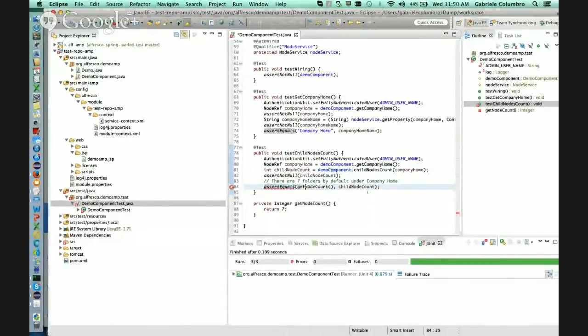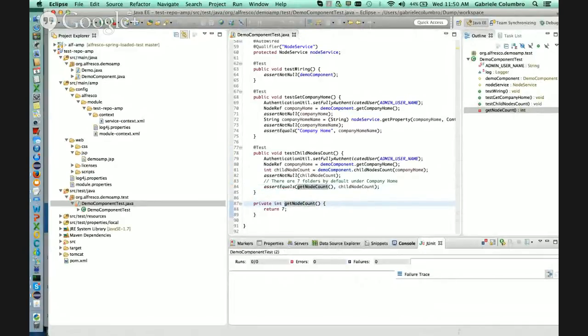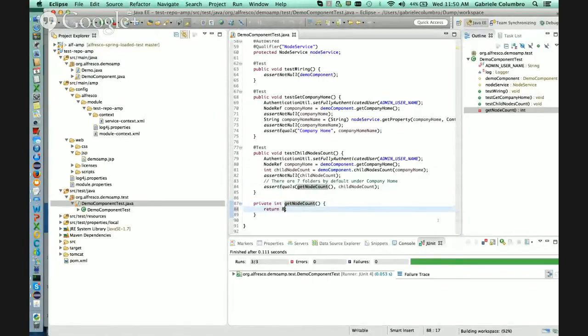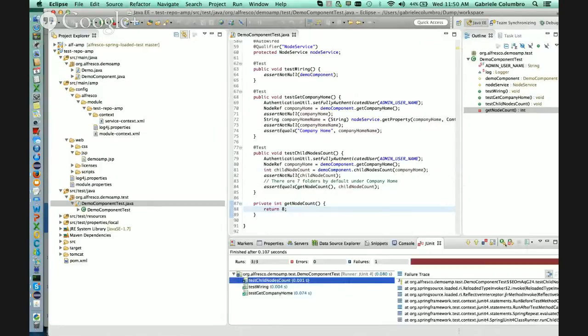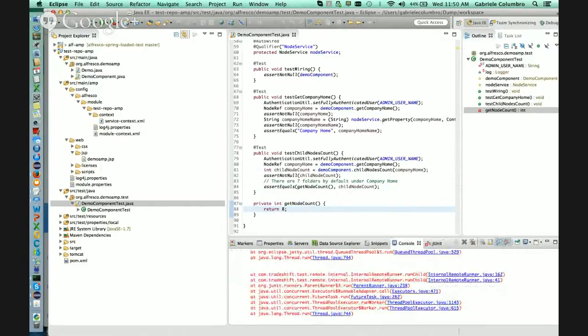What is that, a cast? Yeah. Now we have added a method, and it still works. And if we change this guy, it's going to go red lights. Okay? So for those of you who do test-driven development, I think this is already a major, major improvement in the speed of development on Alfresco.